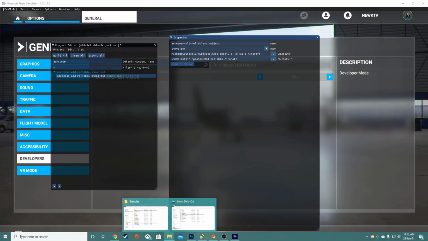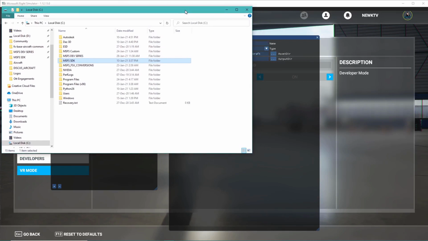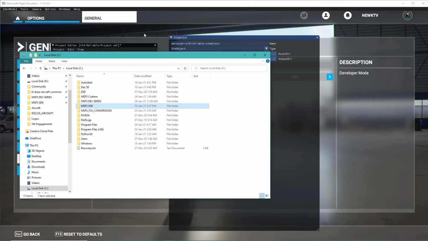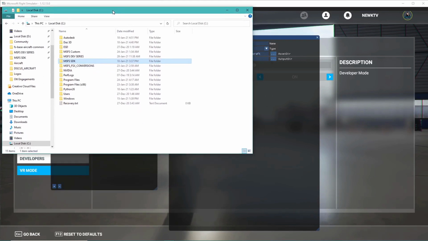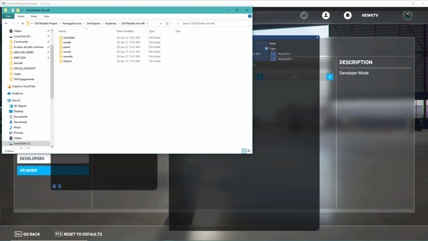So let's go ahead and open up File Explorer. This is why I recommend too, if you haven't put Microsoft Flight Simulator in Windows mode instead of full screen, so you can do this kind of stuff. Go ahead and do that. Once again, we're going to the Dev Series, Old Reliable Project, Package Sources, Sim Objects, Airplanes, Old Reliable Aircraft, and we have all these folder structures that we just created.